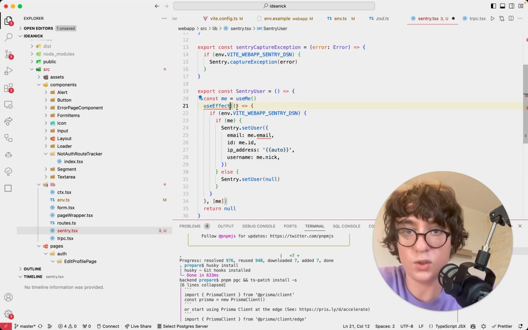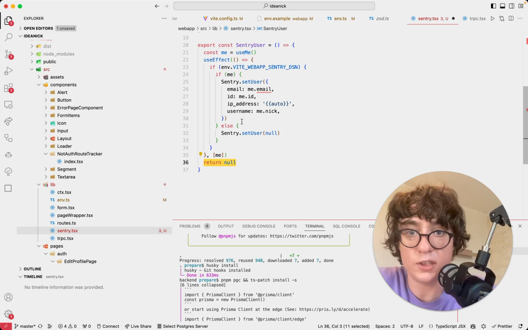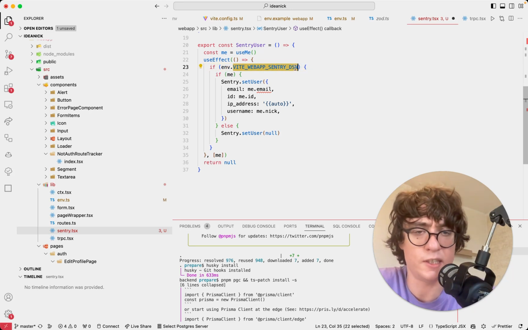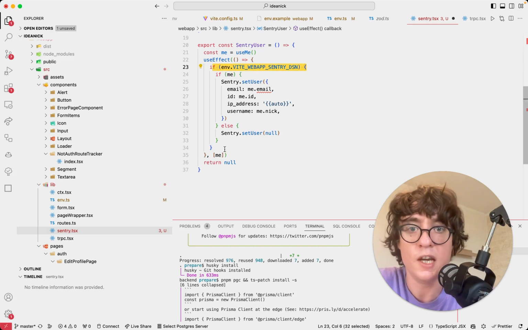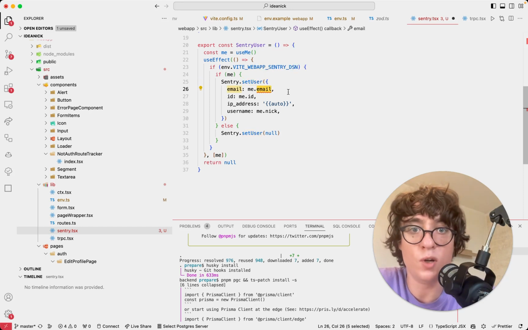What will it do? It renders nothing. It just triggers on the appearance and change of me, the current authorized user. If we have this authorized user, we simply check that in Sentry TSX we can pass it through. In case some developer runs it without Sentry DSN, it won't happen. But if they do pass it, we enter this logic. If the user is authorized, we pass our user to Sentry, and we provide their email and ID. The IP address can be set automatically.